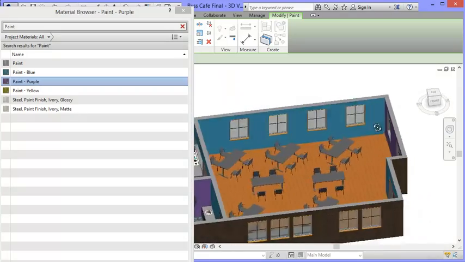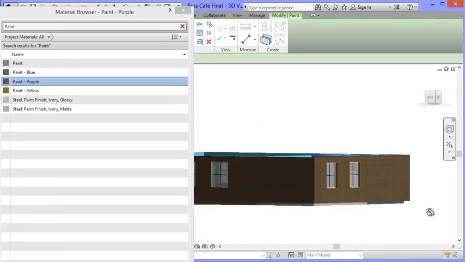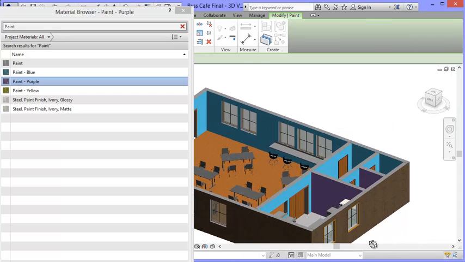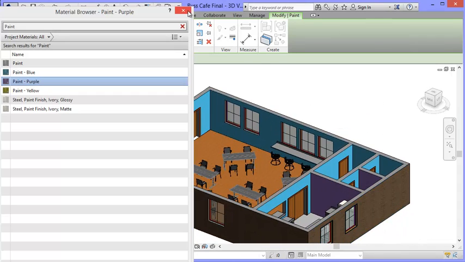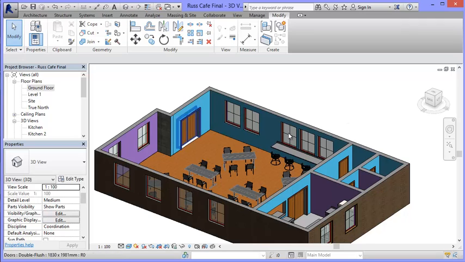Now, in order to do that, I have to do a few things. I'm going to have to create a particular wall type, let's close that down now, a wall type that allows me to put that kind of effect on. And also, I need to change and create some materials to do that. So that's what we're going to do next.